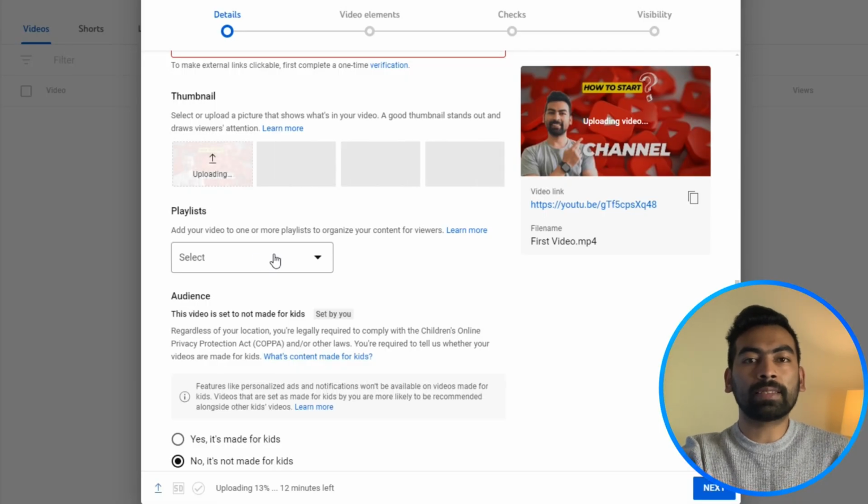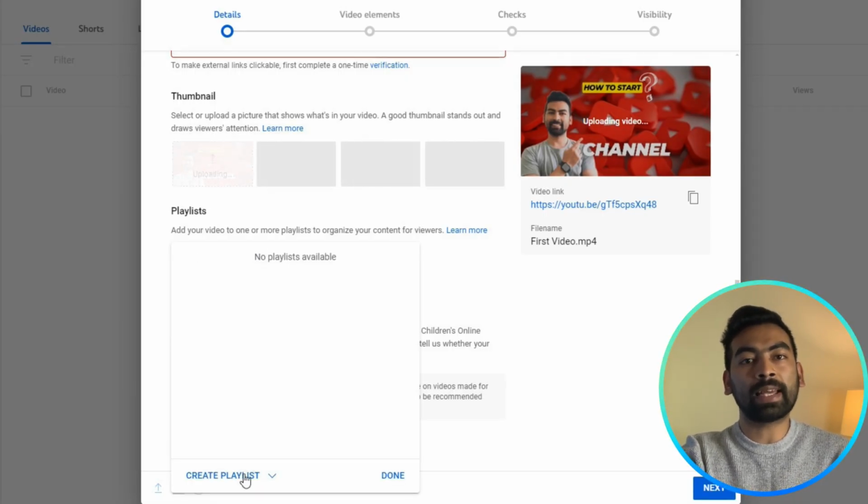Moving from the thumbnail section, you also have the option to assign the video to a playlist. You can select an existing playlist or create a new one right from there. This feature helps in organizing your content and making it easier for the viewers to navigate to the related videos.